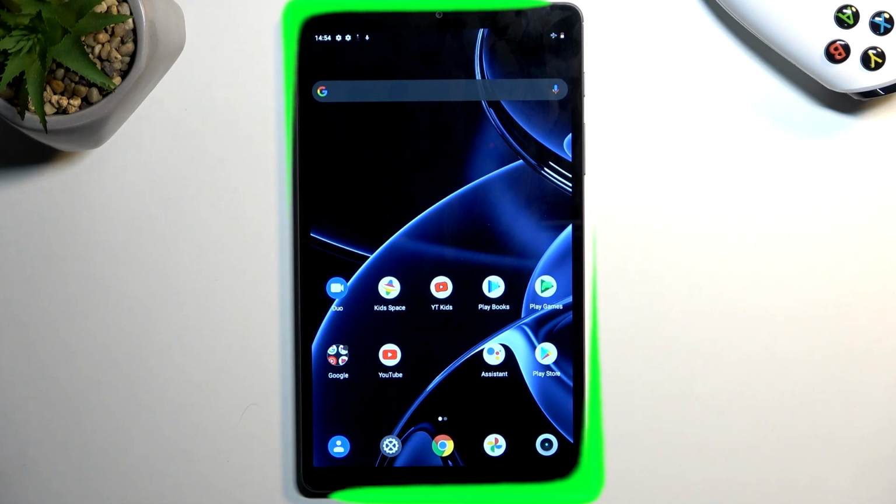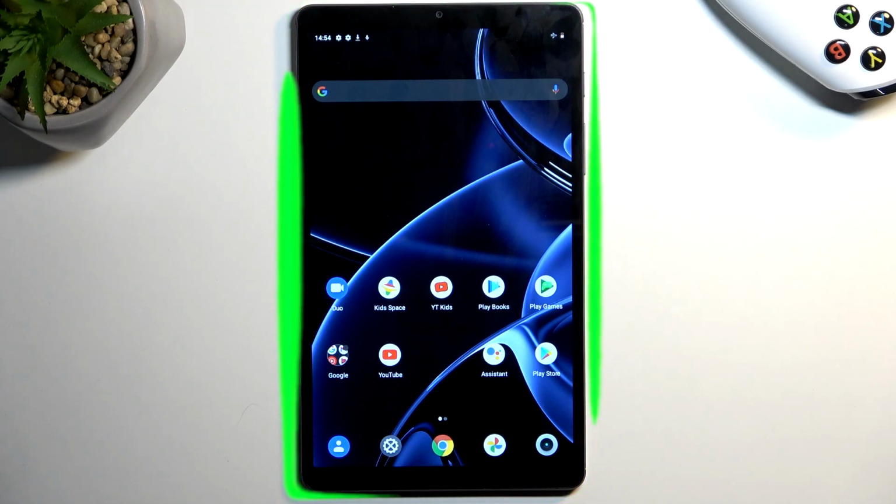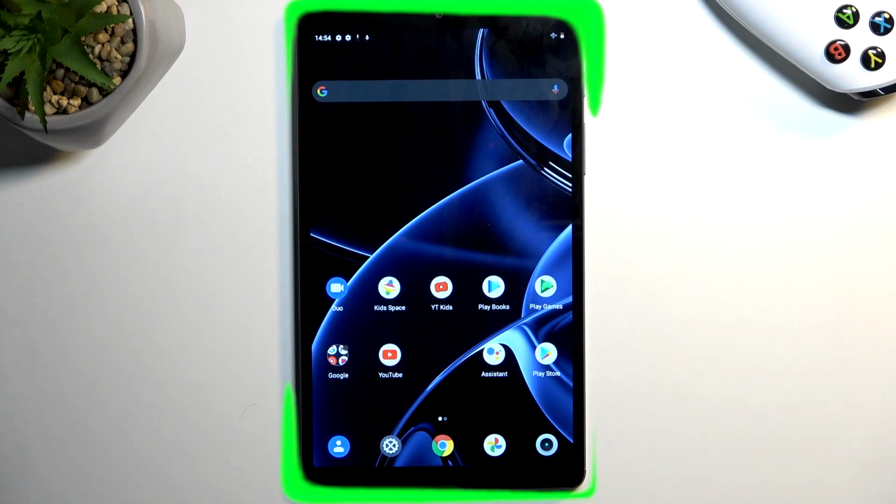Welcome. In front of me is a REALME Pad Mini, and today I will show you how you can record a screen on this device.